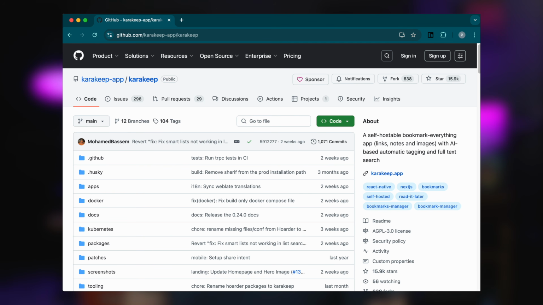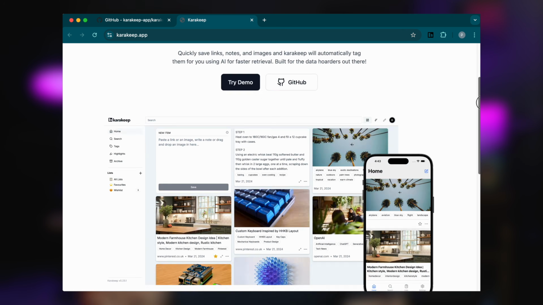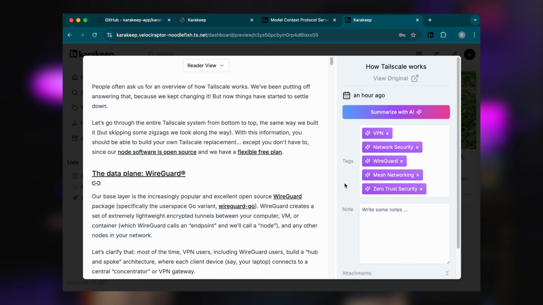Well, that's where today's self-hosted app pick, Karakeep, comes in. This announces itself as the Bookmark Everything app. It allows you to quickly save links and notes, but it has a few tricks up its sleeve. I know, don't click away, but it's got some AI juice under the hood, which will automatically add tags to your notes, as well as allowing you to summarize massively long web pages.